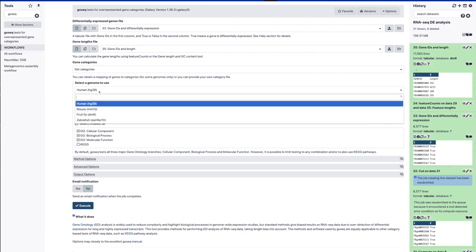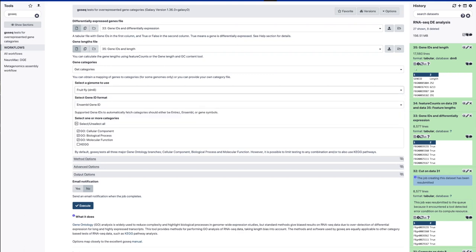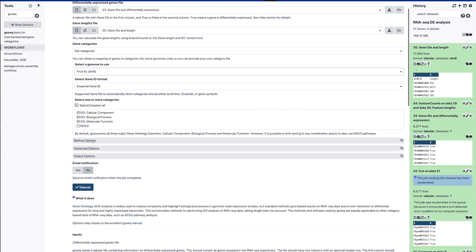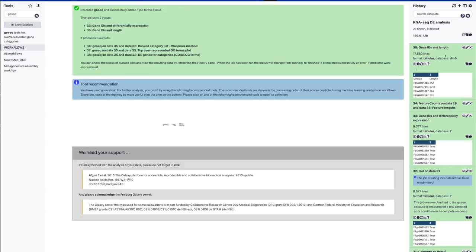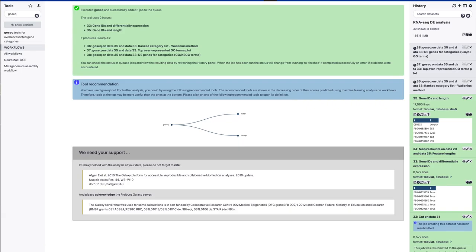You want to get the categories, and you do that for the genome dm6. For the gene ID, Ensembl gene ID, we want to extract the GO terms, so cellular component, biological process, and molecular function. You can have a look at the different method options and advanced options, but what we want in the output is to plot top GO terms and extract the differentially expressed genes for the different categories. So when we have interesting GO terms, we know which genes belong to these GO terms. And we can execute that.